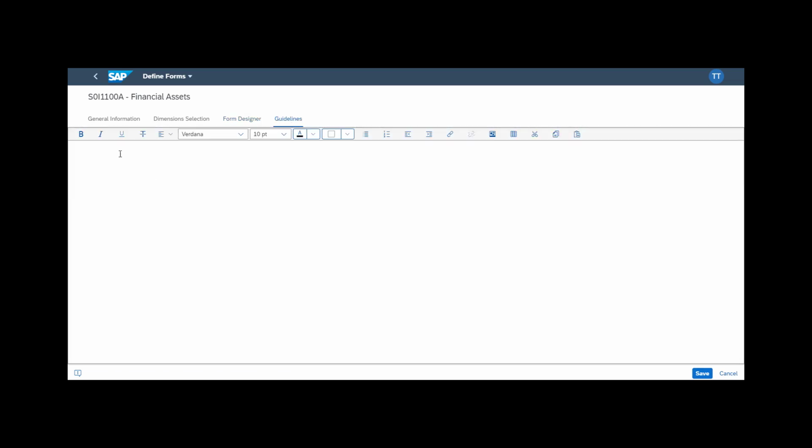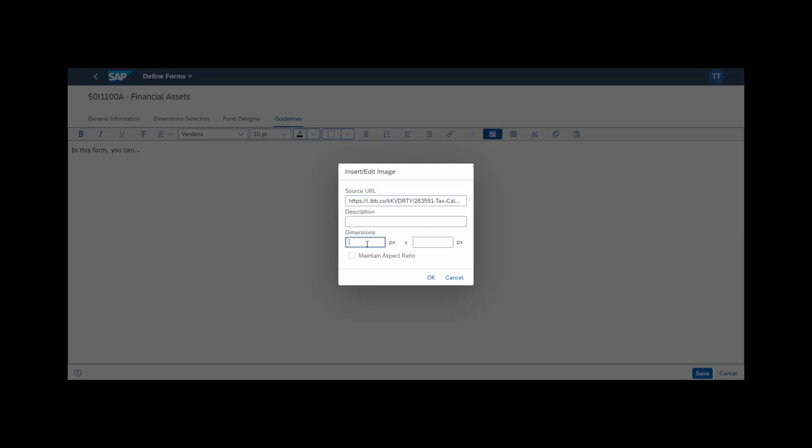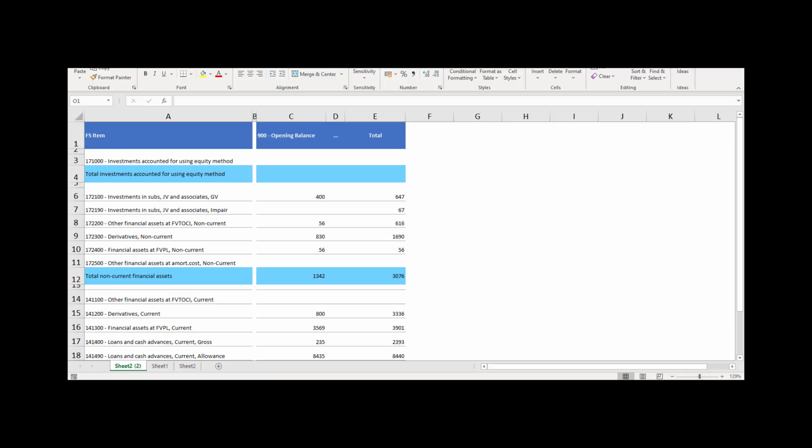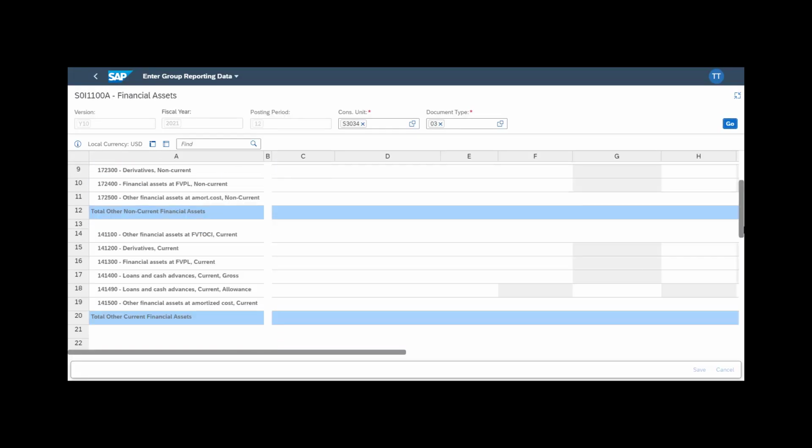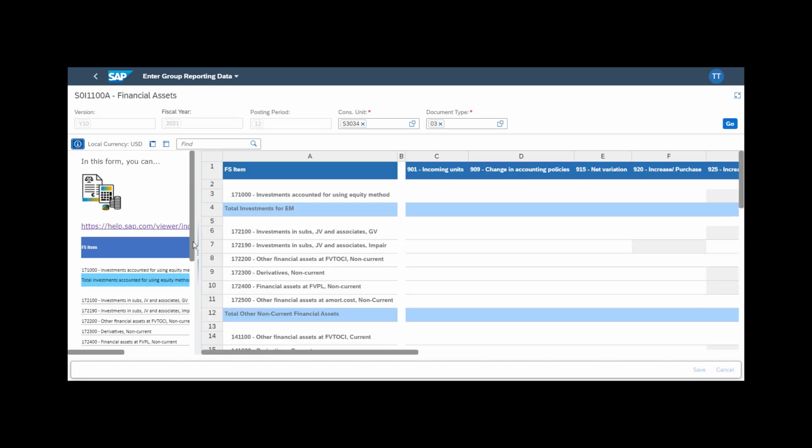Finally, I move on to the Guidelines tab. Although optional, this lets me add useful information for the user when they're entering data in the form. I include some text, an image, a hyperlink, and copy in a table. I run the form again to see my latest changes, including the guidelines.